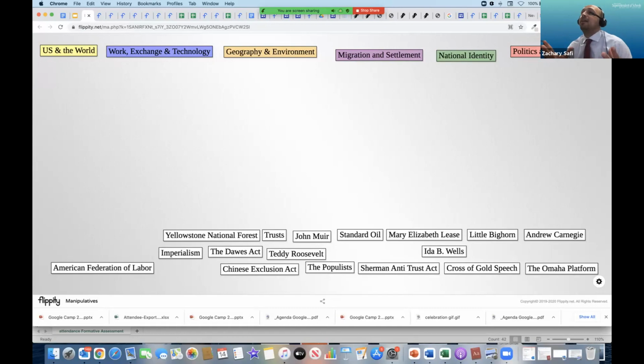It's more open-ended, right? Jeopardy had a lot of "what is the answer?" But in this, it's more open-ended. Why do you think, for example, Teddy Roosevelt would fit with America and the world, or national identity, or politics, or both? And you get a drag and drop.